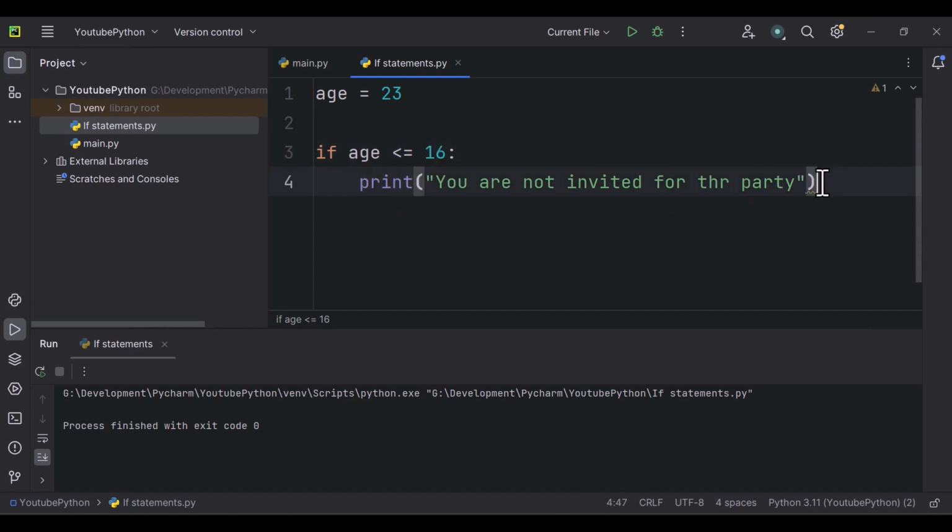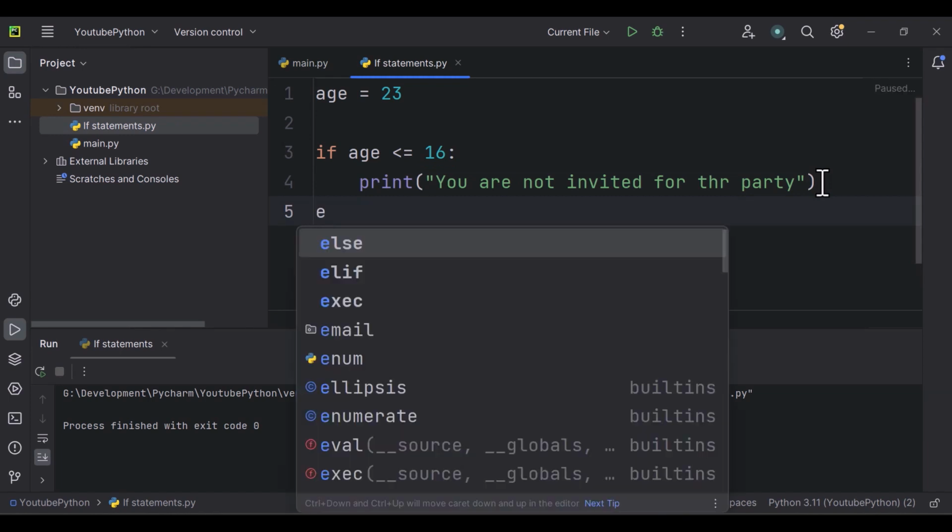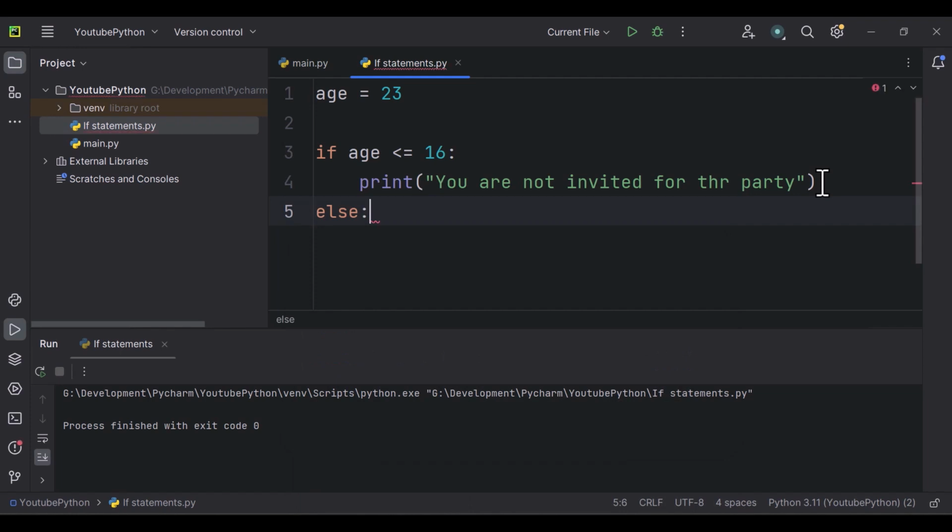So what we do in this case is write an else statement. Actually, it's elif. I'm going to show you where the else statement is used. When you use the elif, it evaluates this. When it says that it is true, then it prints this out. However, if it's false, then it checks the else if.